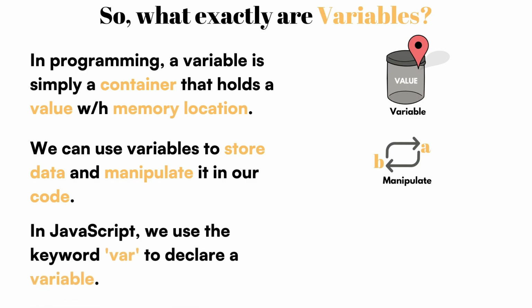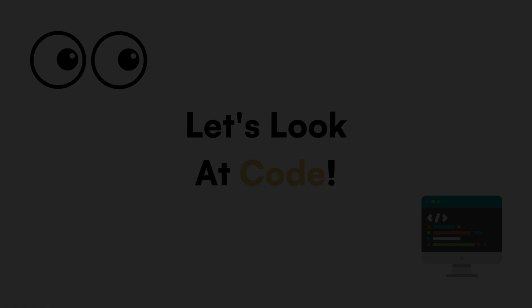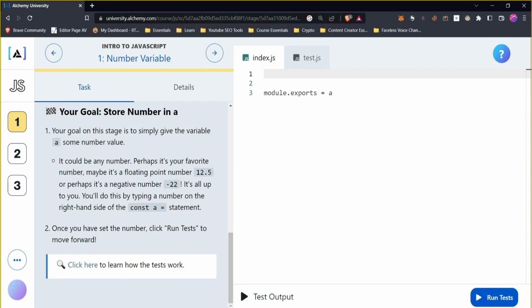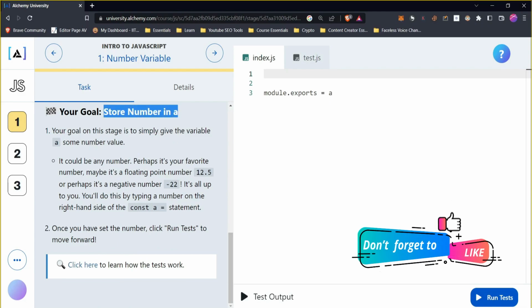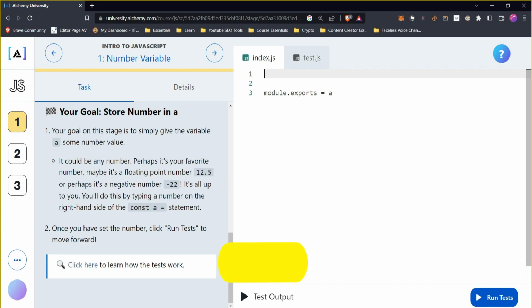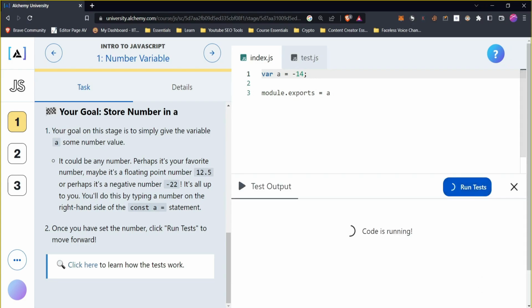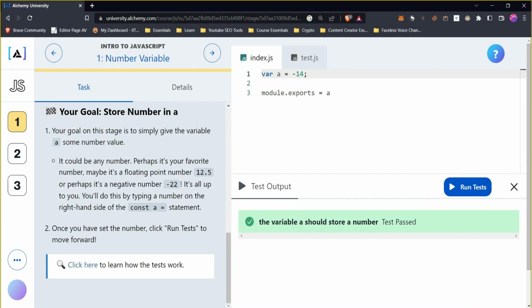In JavaScript, we use the keyword var to declare a variable. Now let's look at the code. So here we are with our code. It says store a number in A. So if you remember, A is just a variable. We have learned that var can be used to create variables. So var A is equal to any number. It can be a negative value, so I am also adding a negative value and then the end of the line symbol. Okay, now run the test and you get the output as test passed. Variable A should store a number.